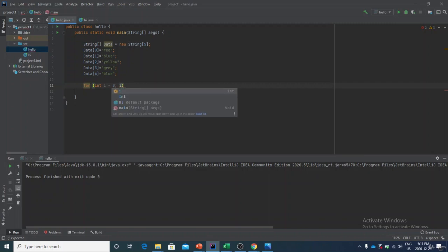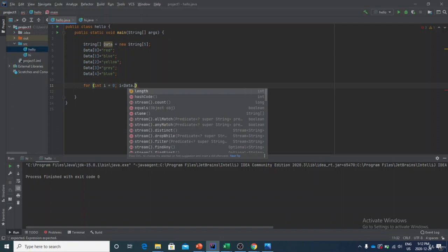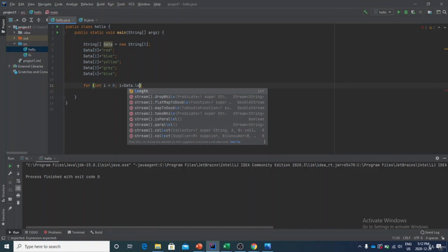Then what exactly are the conditions here? We want our for loop to stop working when it reaches the end of the array. So we need to have a number that is less than the size of the array, so basically less than the length of our array that is called data. So less than data.length.